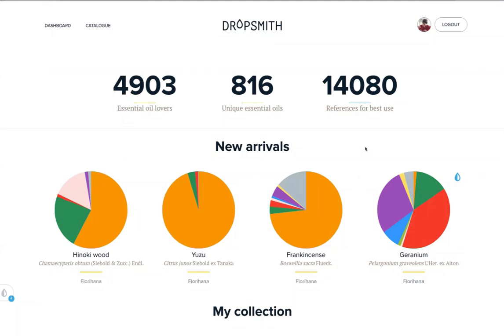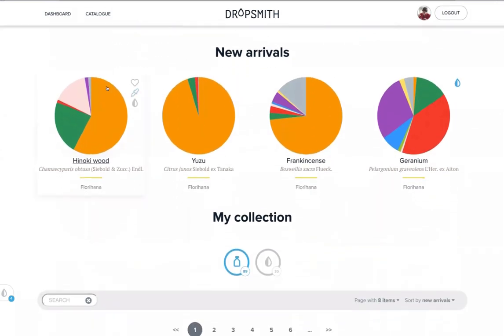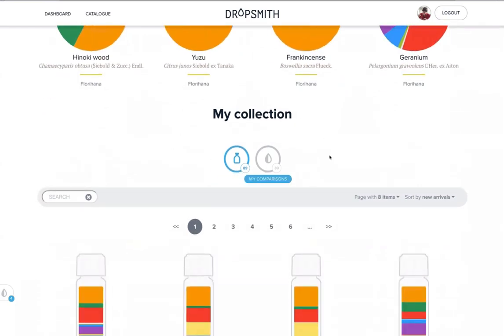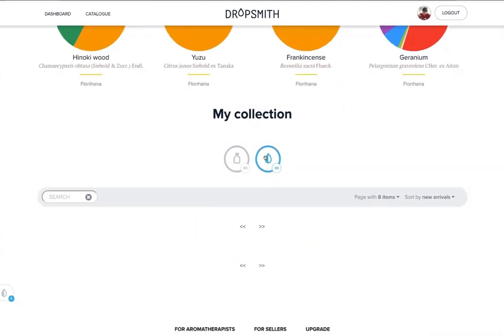And everybody has a different dashboard because you have different things that you created. At the top, we show you some new things and information that you might not be aware of, that we have this many people using it at the moment, these many oils. So these numbers are changing. The numbers of references that are growing, the newest essential oils, because I like to keep you up to date, and myself as well. So this is my collection, my blends and my comparisons.